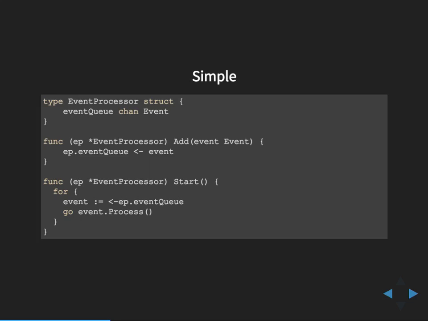So at the top, you've got this type event processor struct, which is a struct just like in C, and it has one thing in it, which is an event queue, which is a channel that takes events. And a chan or channel, you can think of it pretty much like a first in, first out queue. And the first method on it, add, takes an event, puts it onto the queue. The second method, start, is an infinite for loop that pops an event off of the event queue and then runs its process method in a Go routine.